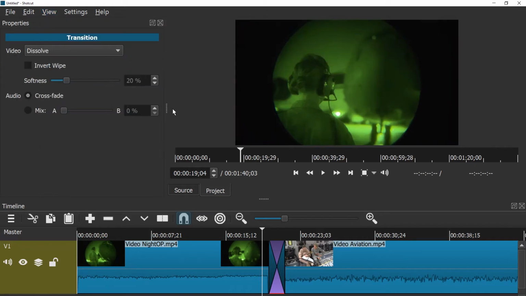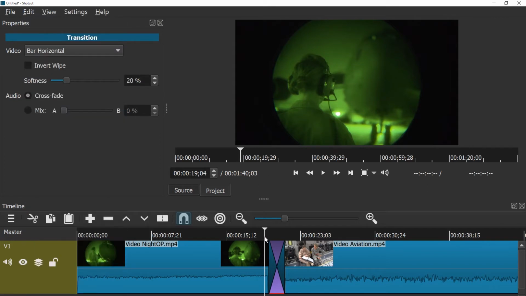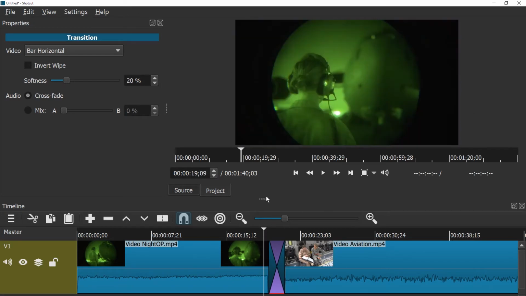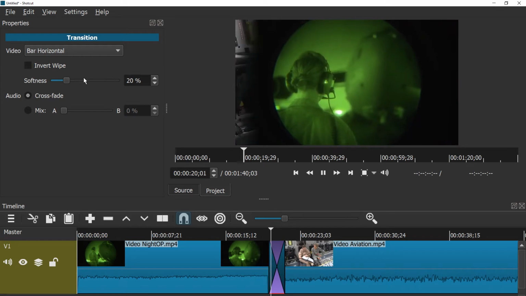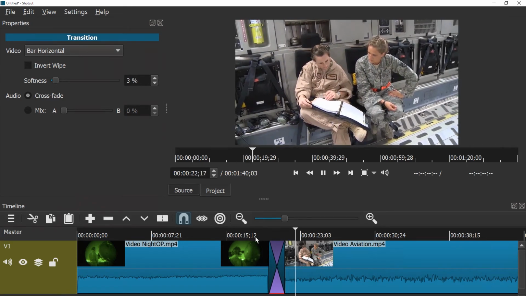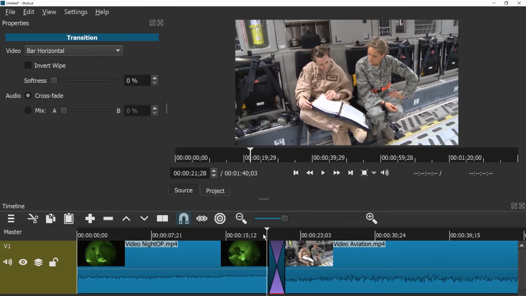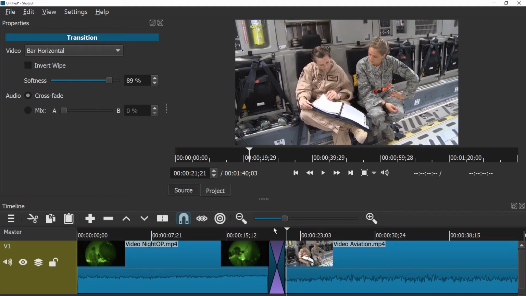And if we click on this transition between them and go to Properties, let me just hide the toolbar. If we click on this, we can simply set this to bar horizontal. And as you can see, there's a wipe. And you can make this less soft, more crisp, remove the softness at all, not so great, or make it ridiculously soft. Not so nice.